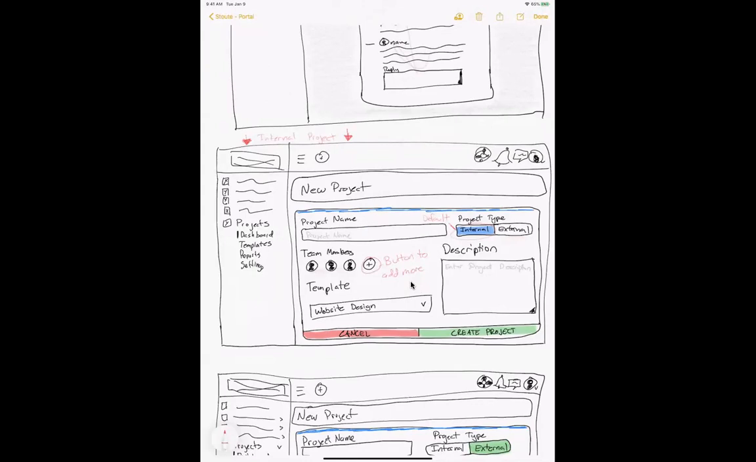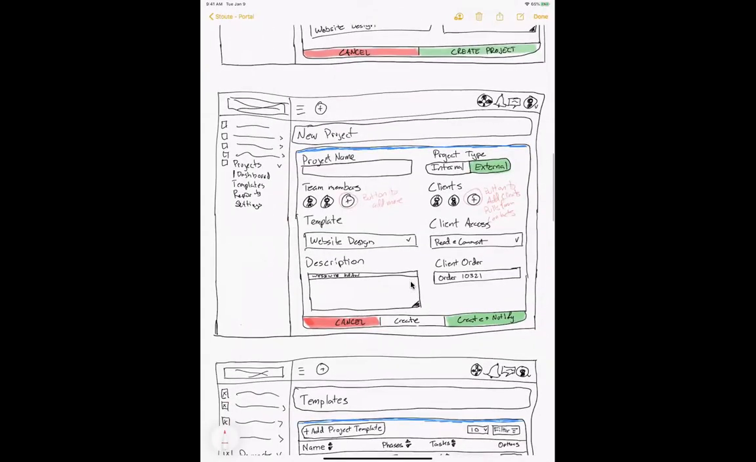If it is an external client, we'll actually have a section down here to add the specific clients. We can add a company or an individual client within a company. Then we can set what status or access they have: read only, read and comment, or edit, or where they can create their own tasks, etc. As well as the way to be able to link it to a specific order. So if they purchased a web design that has multiple phases, they have the ability to link that.